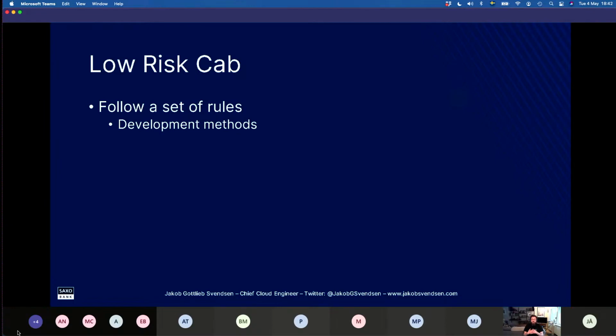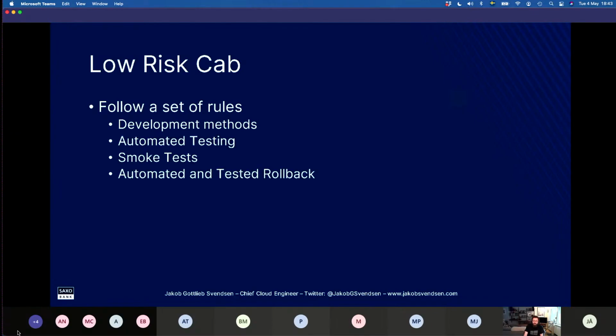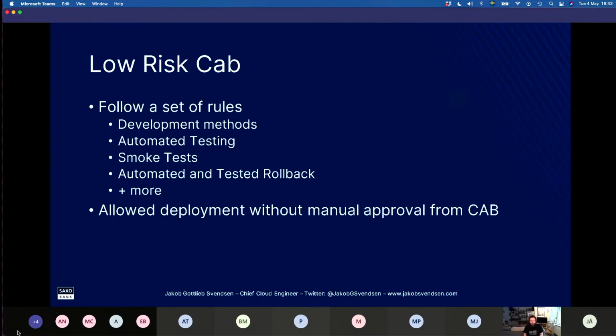Of course, there are certain solutions or levels of criticality that will never be low risk CAP approved, but most things can. You need to work in a trunk-based development method so that you have control that your master branch is not breaking, and you have automated testing and automatic rollback. If all of these things have been checked off by the DevOps team, you can actually have it.